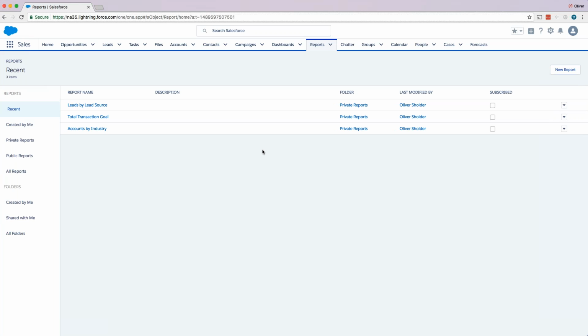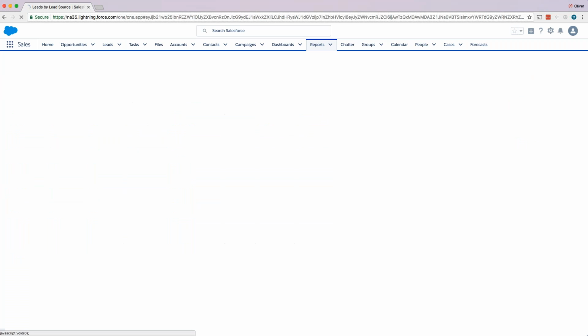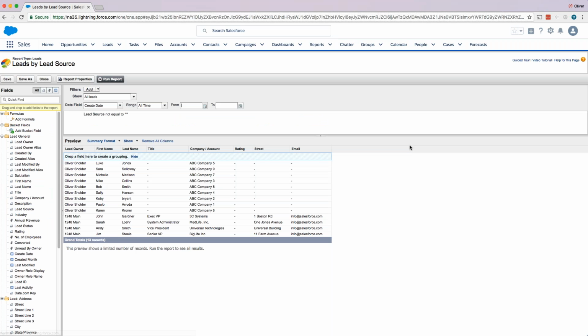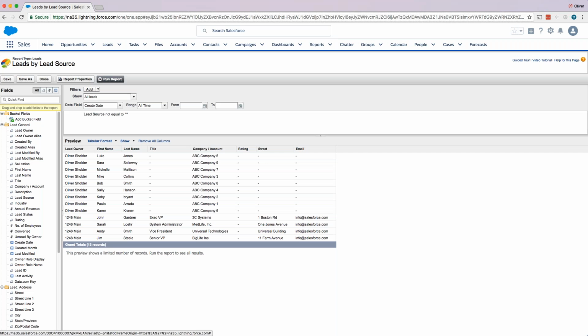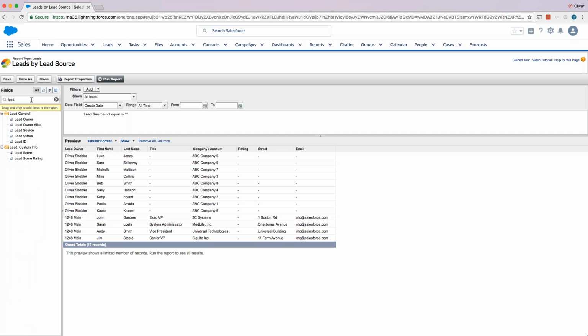I'm going to start here by opening up our leads by lead source. I'm going to go in here to edit this. The first thing that I'm going to do is swap this out from a summary report to a tabular report. And then from here we're going to add our lead source field. I'll just search this on the left-hand sidebar and add in our lead source. And then what we're going to do is create the grouping.